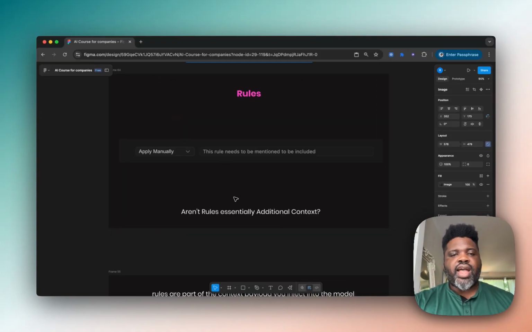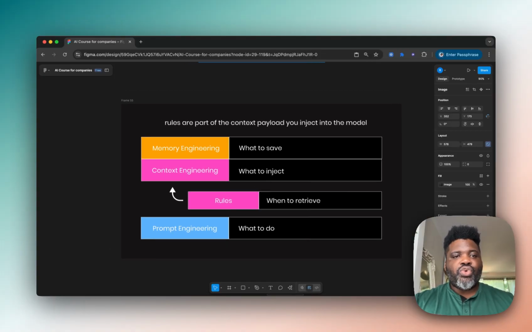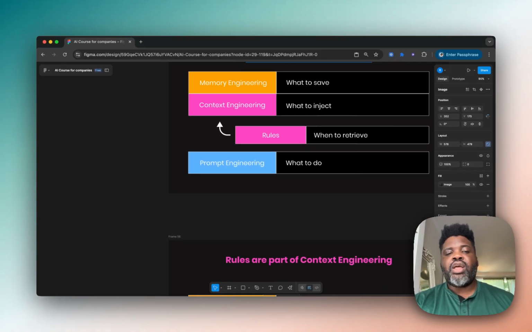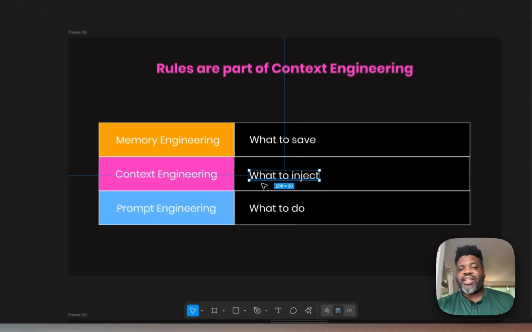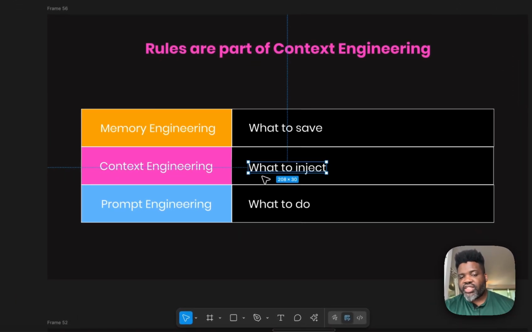Since rules are essentially additional context that you can give in terms of when to inject the prompt, aren't rules essentially just context? And yes, they are. So rules are context engineering. This is why it's not one of the pillars, but it's part of context engineering. Rules fit inside one of the main pillars that we have, which is context engineering. It's not its own thing. It's technically what to inject and when to inject it.